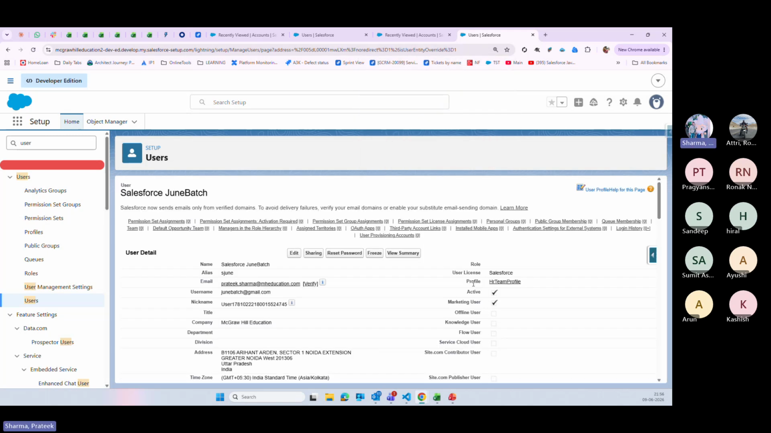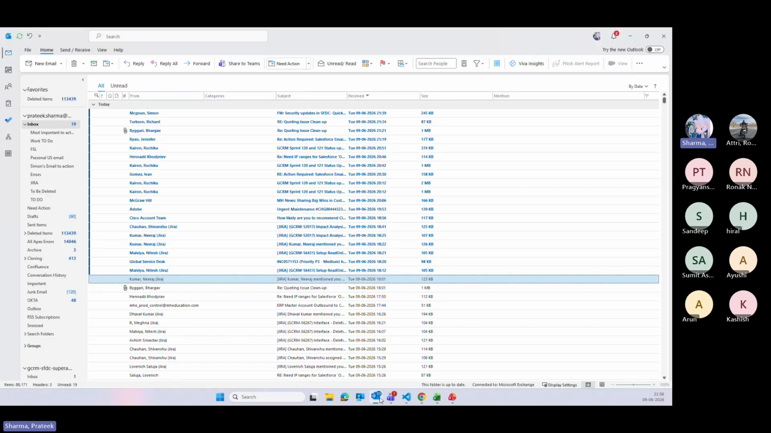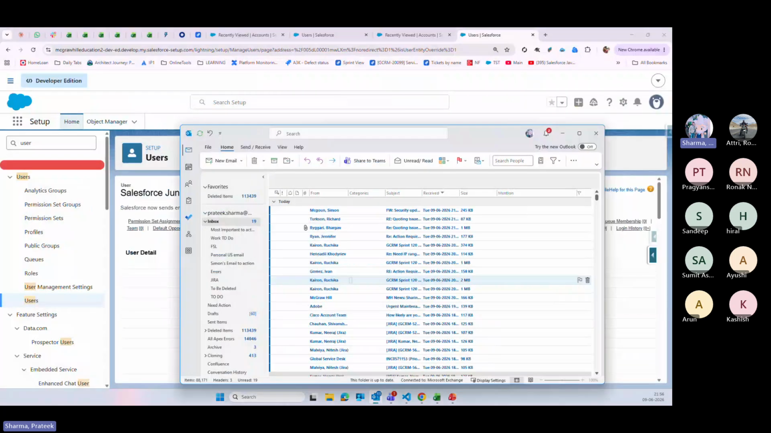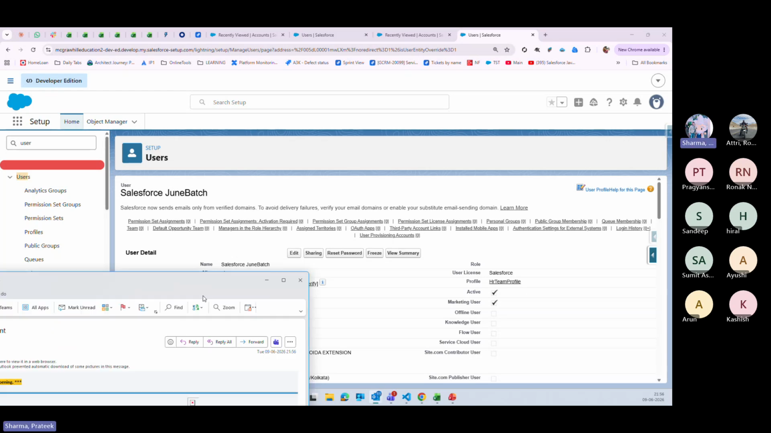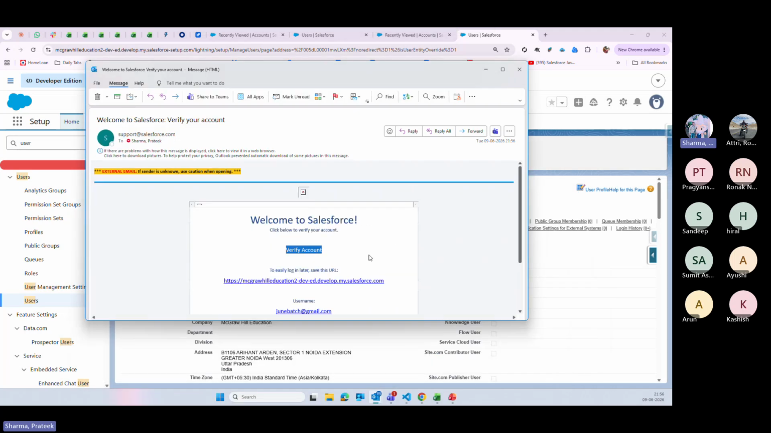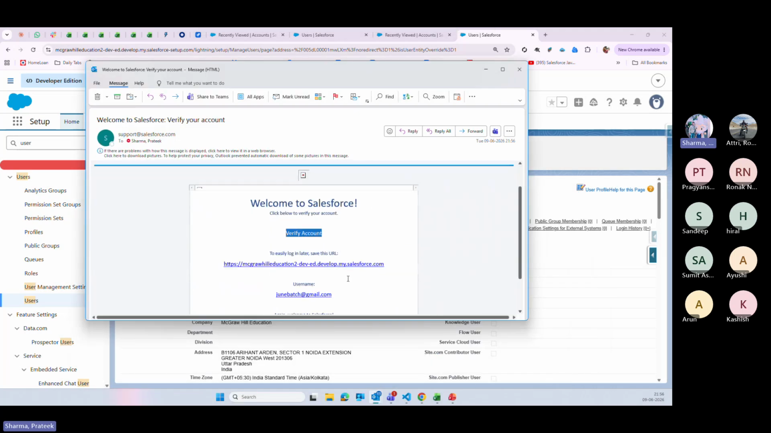As soon as you hit save, a user will be created here, but you cannot log in right now. You will get an email just to reset the password. Let me quickly see if I get that email, then we'll let you know. Yeah, I got that email. I can show you that. This is the email that I got, right?